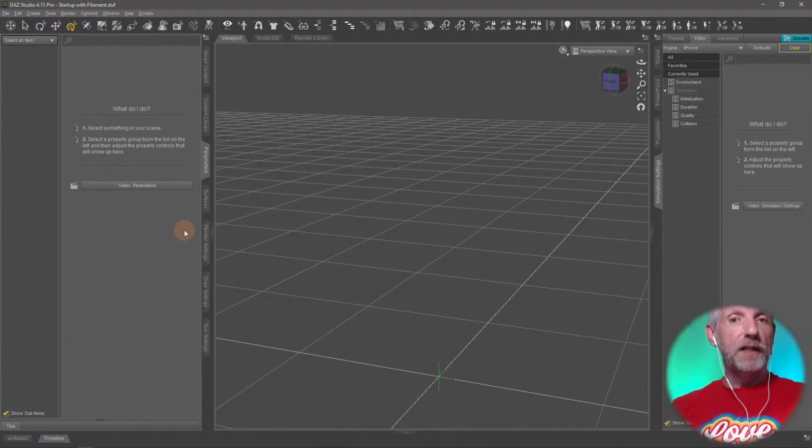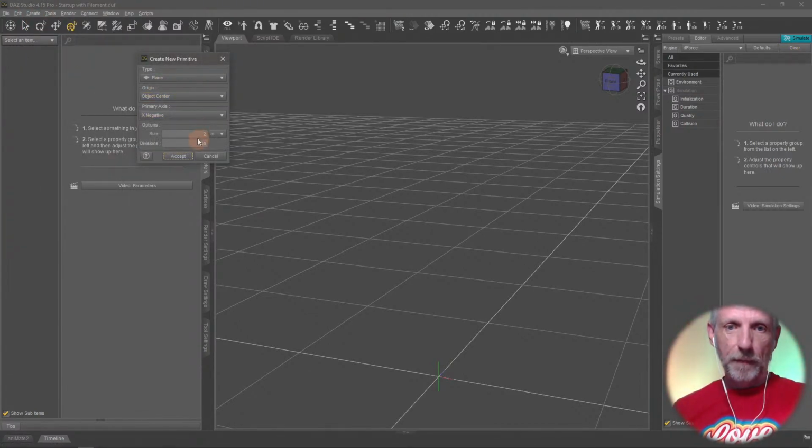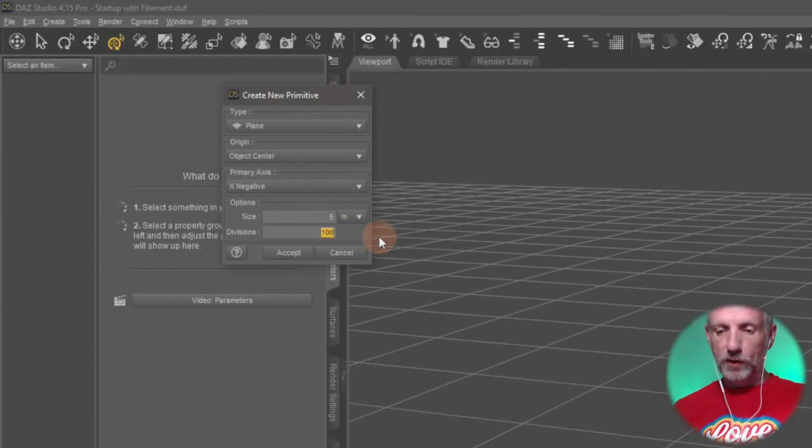And rather than starting with an item of clothing, I'm going to start with something completely different. I'm going to just give you the grand tour of dForce before we move on to posing characters with items that you bought, probably from the Jada bundle. I'm going to start with a primitive, with several primitives actually. Let's start with a plane. Let's make that 5 meters and make that not have any divisions at all, just one division. And that's going to be our ground.